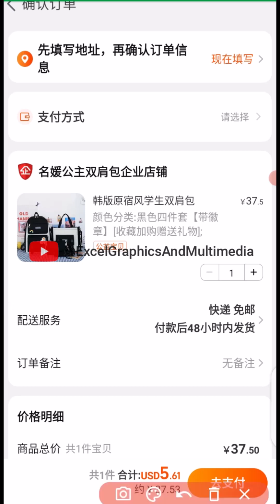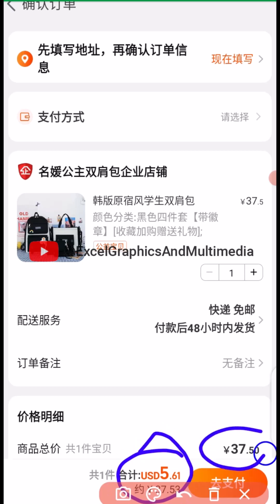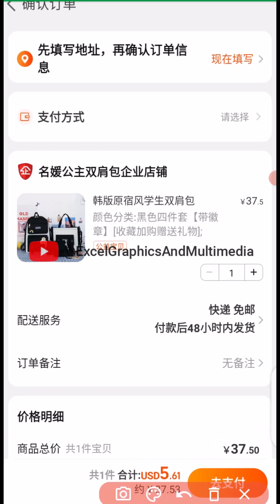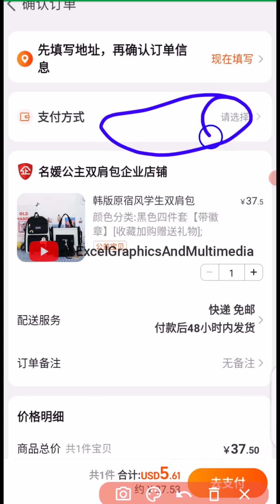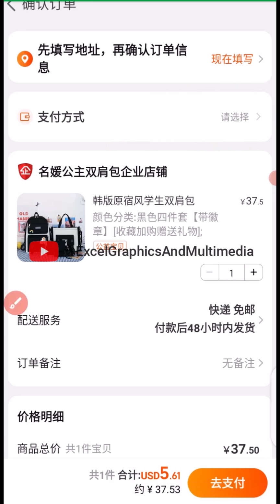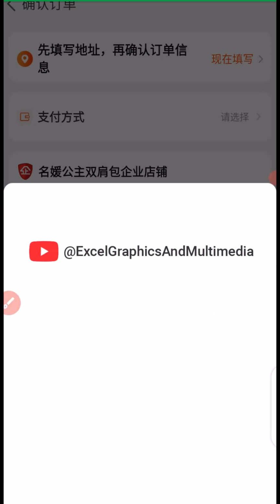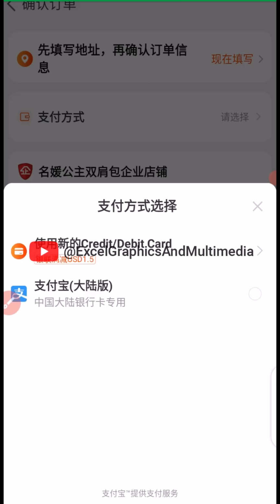So right here, another option that makes Taobao a great platform is that you can either pay in USD or you pay in RMB, which is Chinese currency. Then at the top here, if you want to pay with your card, you have to click here to make sure that you select your card type. So when you click on that, you're going to see the option whereby you need to select your card type. Then when you select your card type, you'll be asked to enter, of course, your card information.